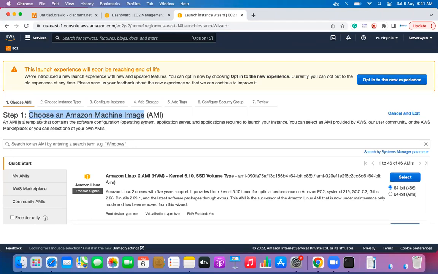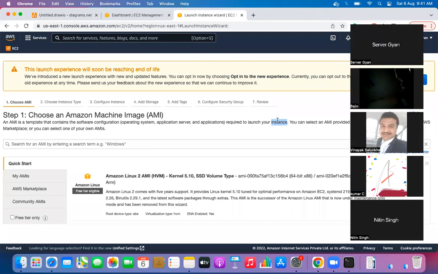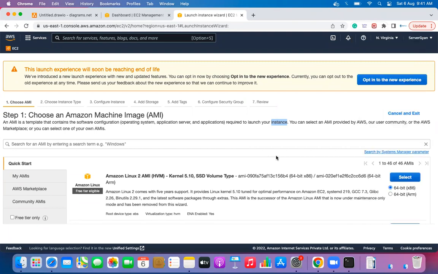An AMI is a template. It is an OS template that contains the software configuration, which includes the operating system, application server, and other applications required to launch your instance. Now there is another term here, which is known as instance. The component which we were knowing as an EC2 machine, virtual server, or virtual machine is known as an instance here, right? Yes, that virtual machine is known as an instance here.